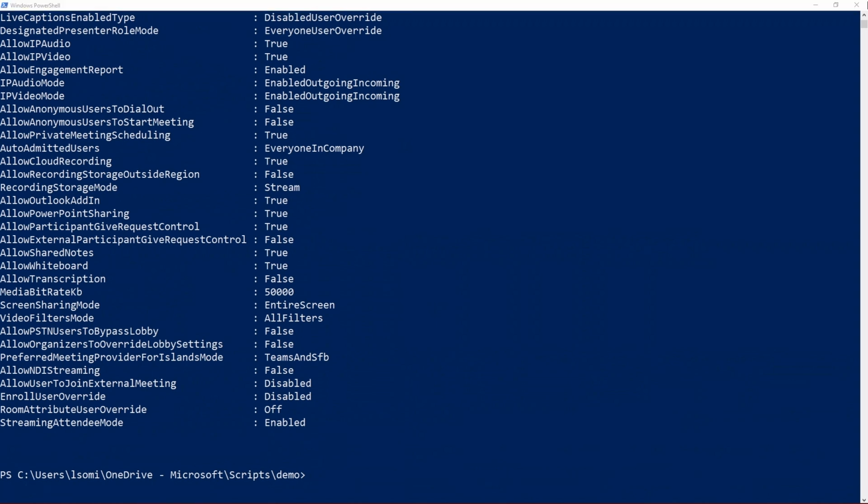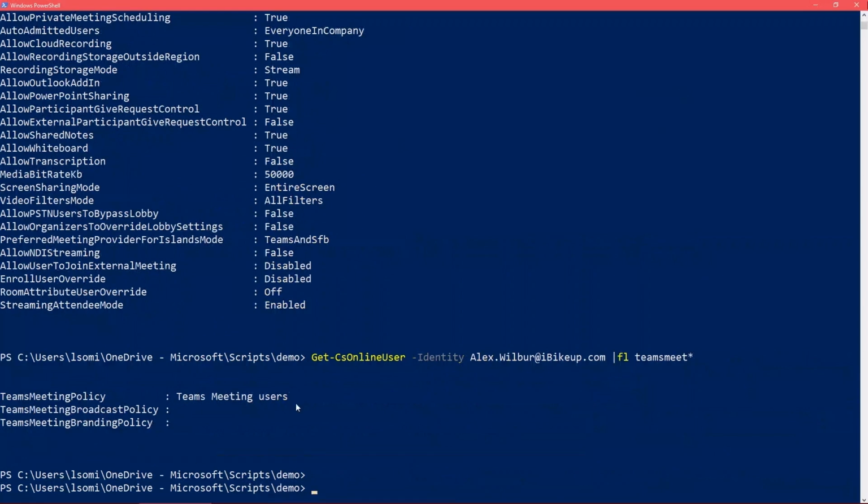Let's take a look at our test user first. What are the current settings for Alex Wilber? So Get-CsOnlineUser for identity Alex Wilber, and we're going to look at the meeting policies first for this user. You see, we have assigned this Teams meeting policy to that user already. We could reset this back to global or reassign it to the user.